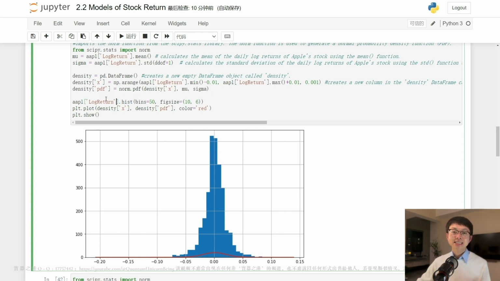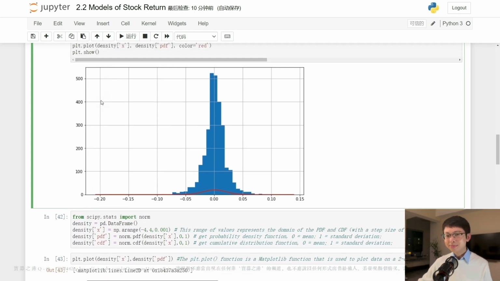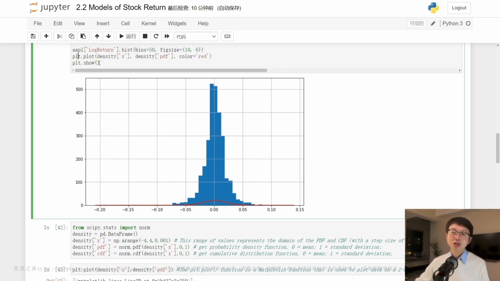And next, the plt.plot. This line of code generates a plot of the normal probability density function using the X and the PDF columns of the density data frame. And then we use the plt.show function to display the plot.